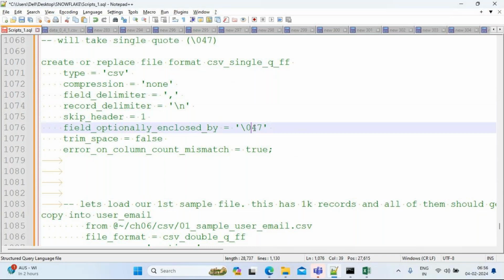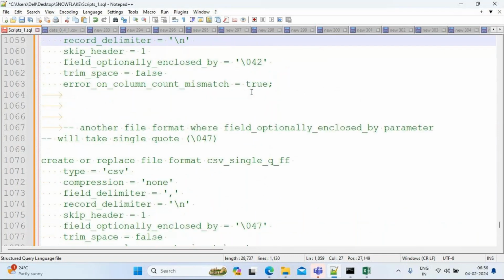Can you say what is a force on value? Force on stands for single quotes or double quotes? 47 stands for single quotes or double quotes? Single quotes. 42 is double quotes. Double quotes. 47 is single quotes.